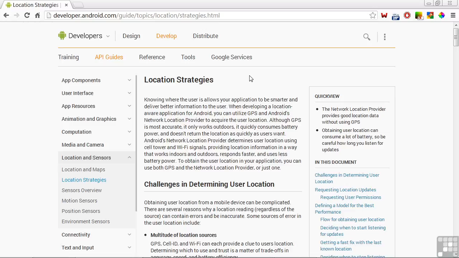users would like. An Android network location provider determines user location using cell tower and Wi-Fi signals. It works indoors and outdoors, responds faster, and uses less battery power. To obtain the user location in your application, you can use both GPS and the network location provider, or just one. Location capabilities can be combined with maps to create powerful apps that show users where they are on a map and where other places are located.